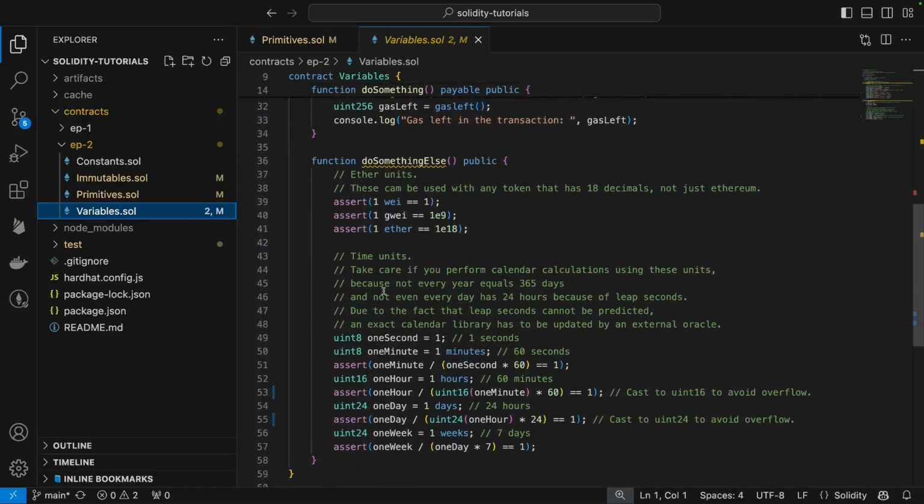So I added another function here called doSomethingElse. And here I just wanted to include the units you can use in Solidity as well. So you can use units to represent wei, gwei, and ether. Usually this is used for the native token, like Ethereum, for example, because it's an 18 decimal token. But in reality, it can be used with any token that's 18 decimals. So as long as you know the token you're dealing with has 18 decimals, then you can just use these shorthand representations to deal with the different denominations of that token. So that might be useful.